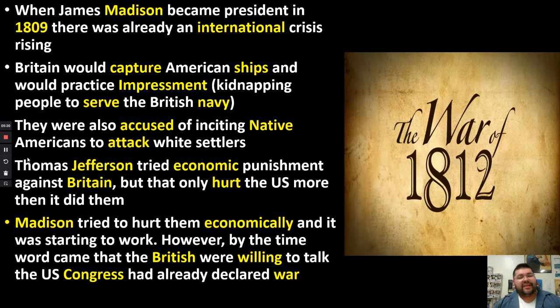Now, the next president up is James Madison. And when he became president, he basically inherited a mess. Britain and America started having some issues again. Now, what the British would do was basically capture American ships and do this thing called impressment. Impressment is when you basically force people to work for you, some servitude in some way. In their case, it was to join the British Navy.